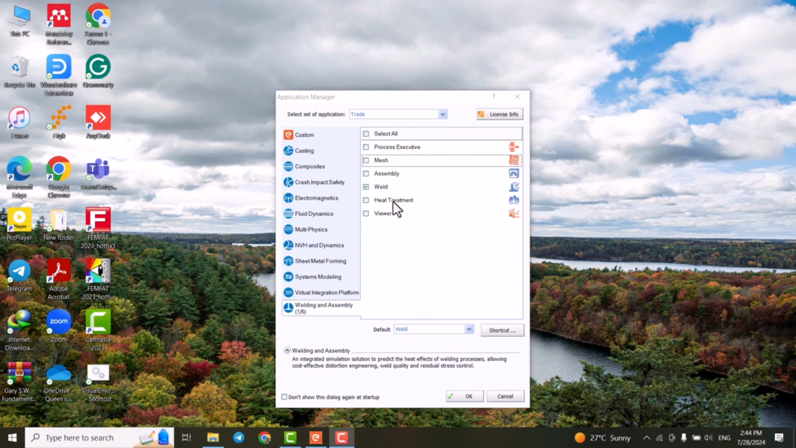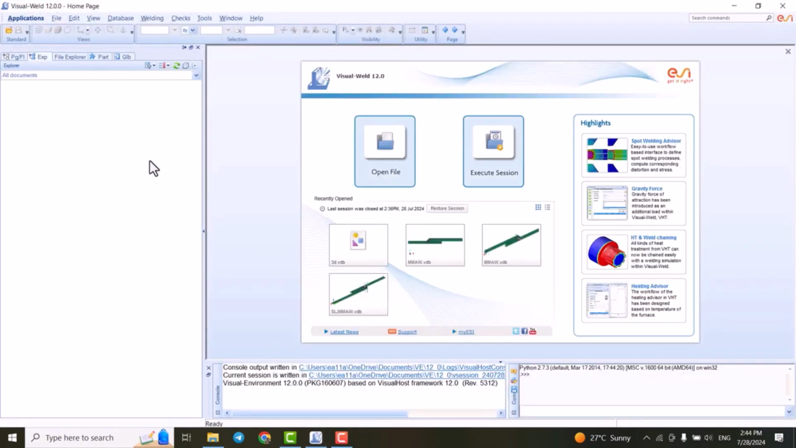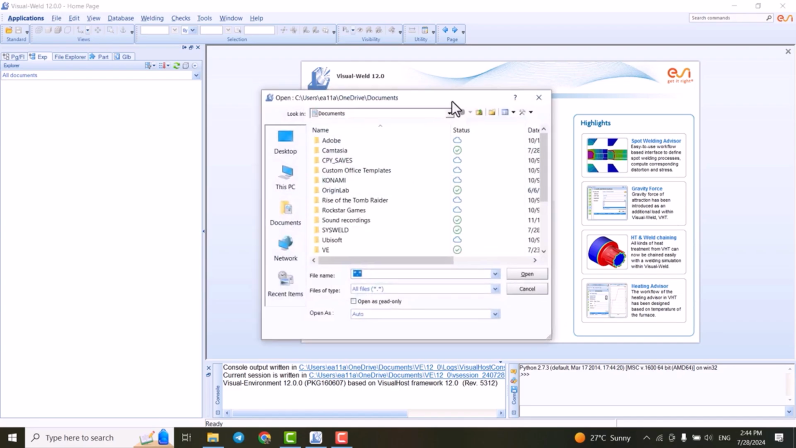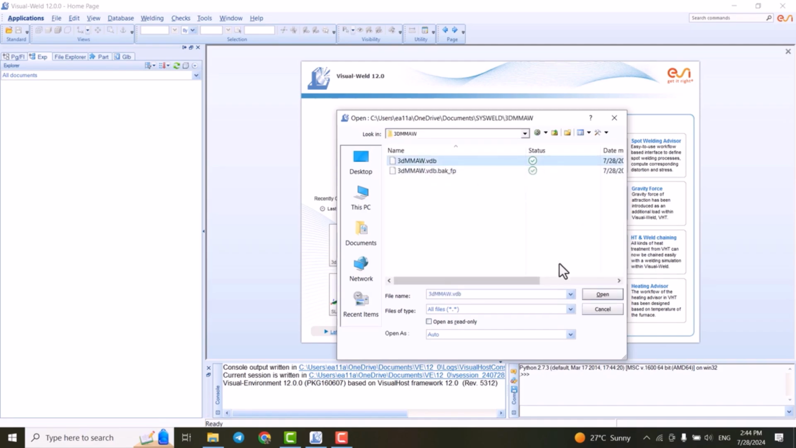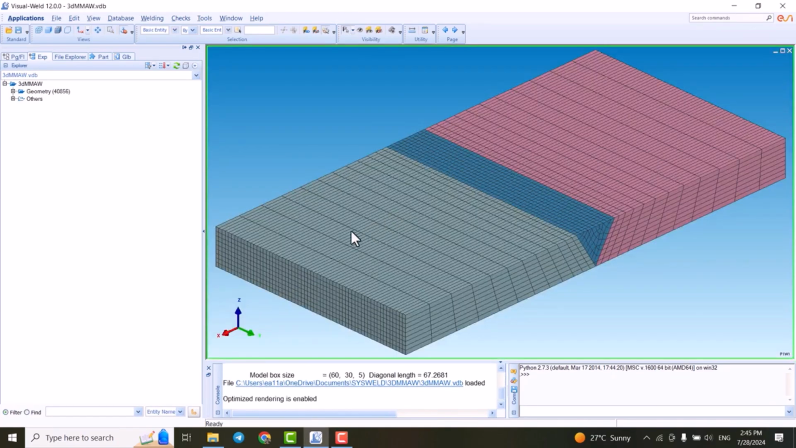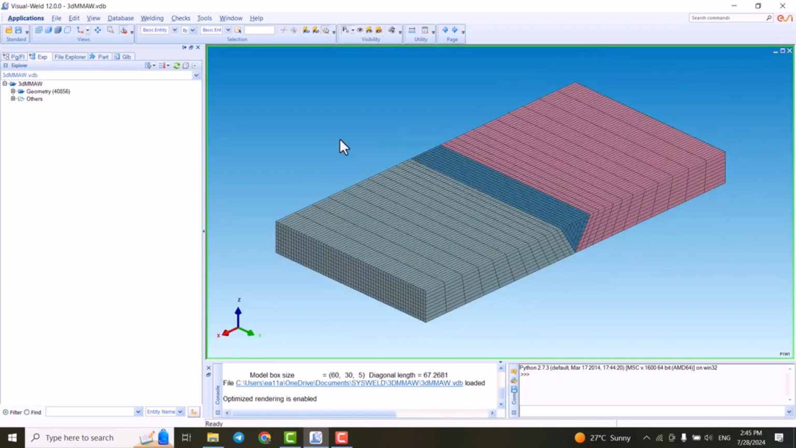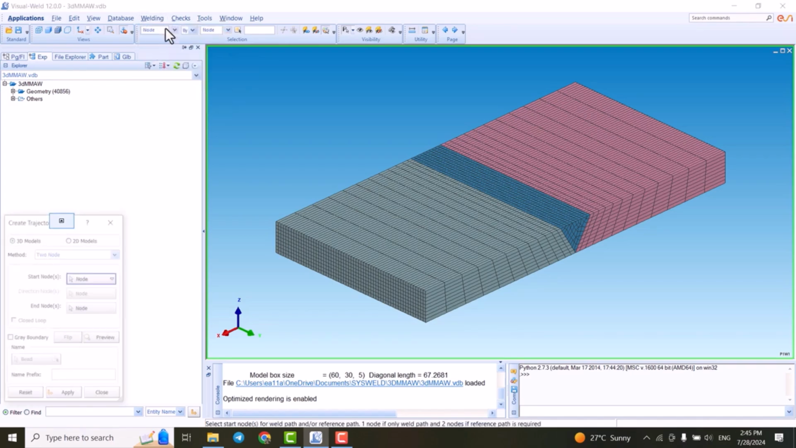Okay, now it's time to go to Visual-Weld. Alright, so we're going to open our file. I'm going to the SYSWELD 3D MMAW and the VDB file. I'm going to open. Here it is, our file. Now the first thing to do is to go to the welding trajectory.